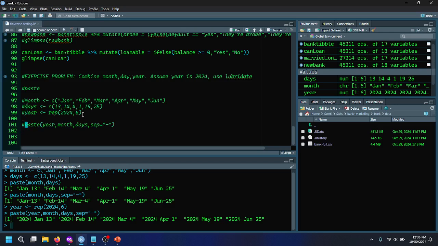By the way, rep stands for repeat. So I provided a value I want to repeat, and then the times I want to repeat it. And you can see that I get 6 repetitions of 2024 to form a numeric vector.